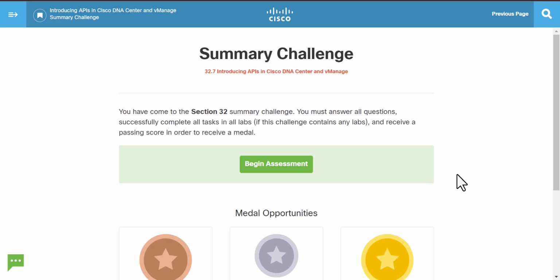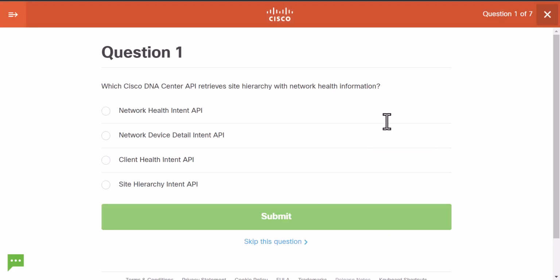ENCOR Section 32 Summary Challenge, APIs in Cisco DNA Center and vManage. Which Cisco DNA Center API retrieves site hierarchy with network health information?